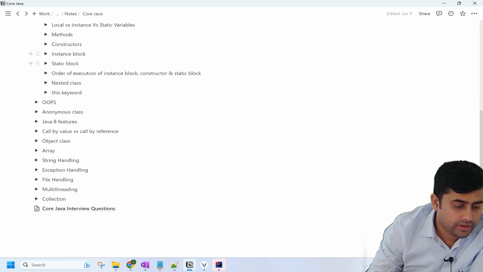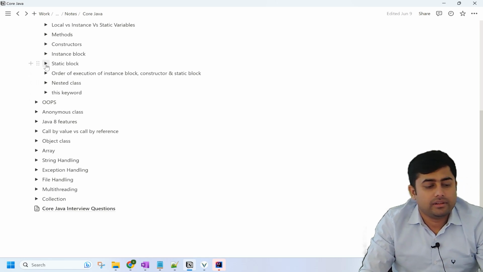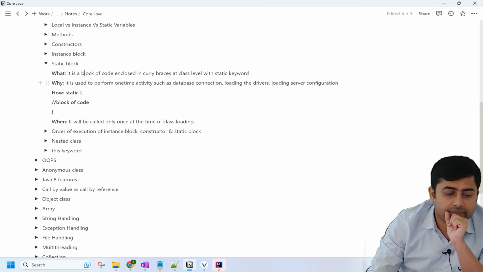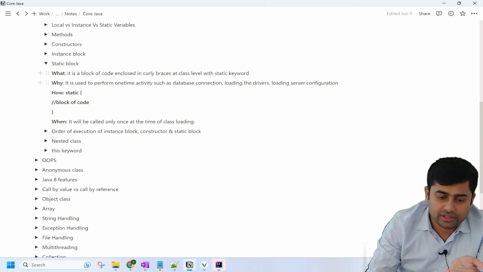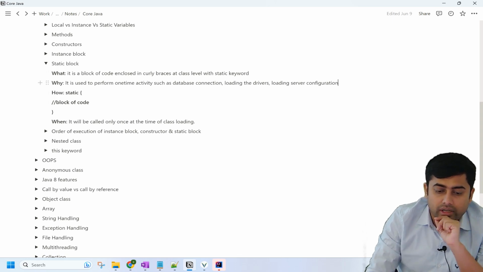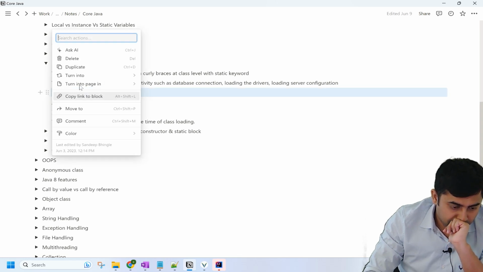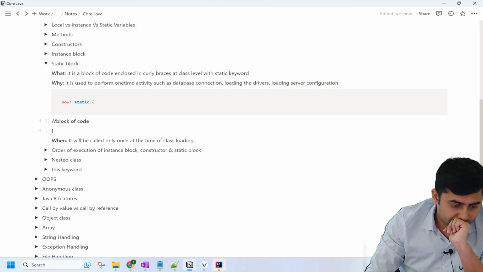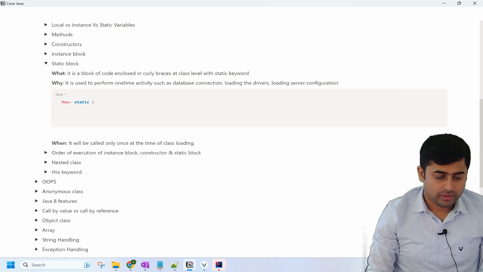Check. Static block. Yes, a static block is a block of code written inside curly braces with the static keyword. We use this to perform some one-time activity such as a database connection, loading the drivers or loading the server configuration. How to use this? This is how we use this. So for a static block, I write like this.